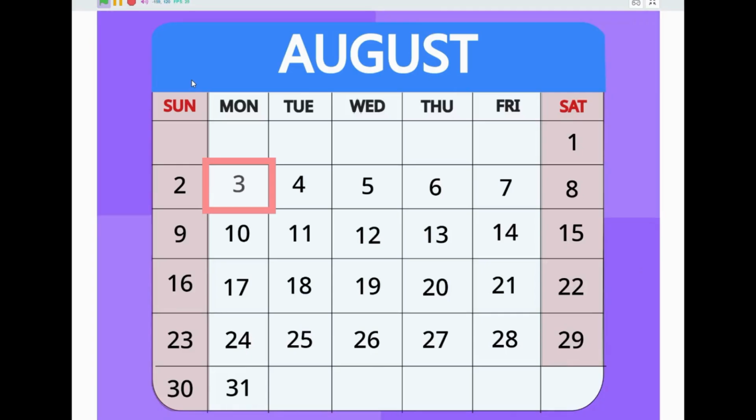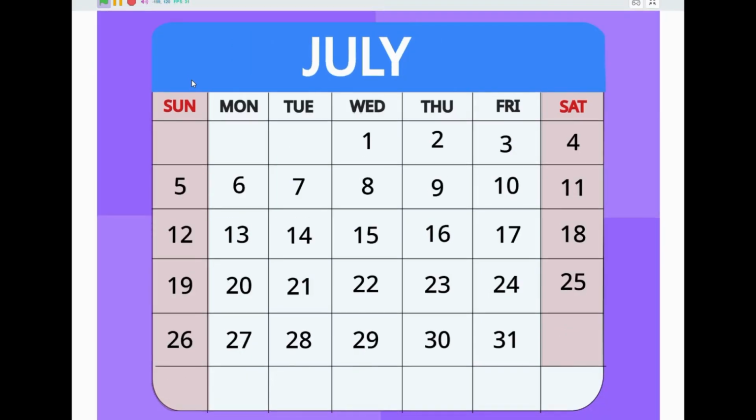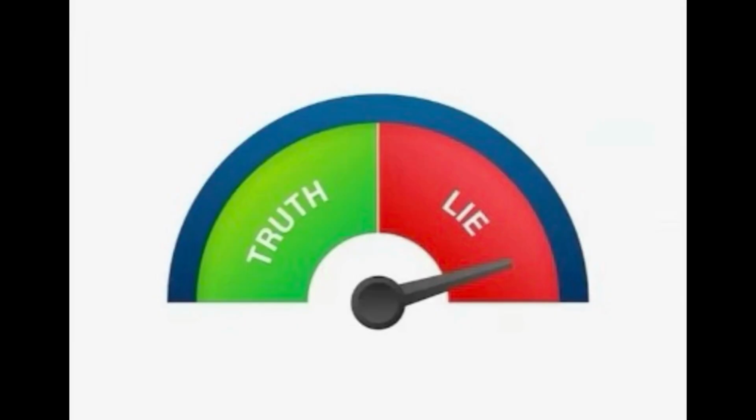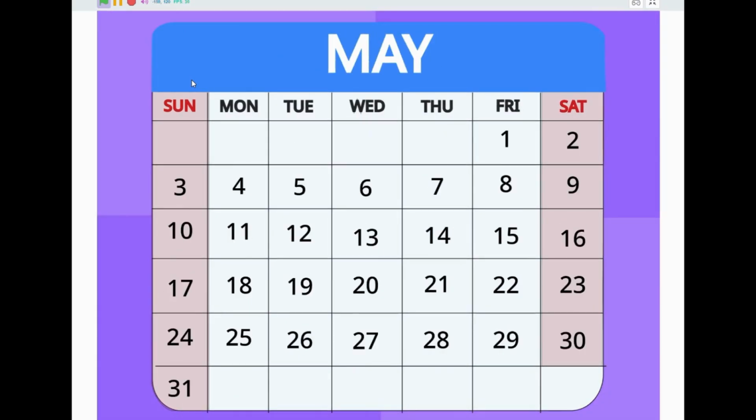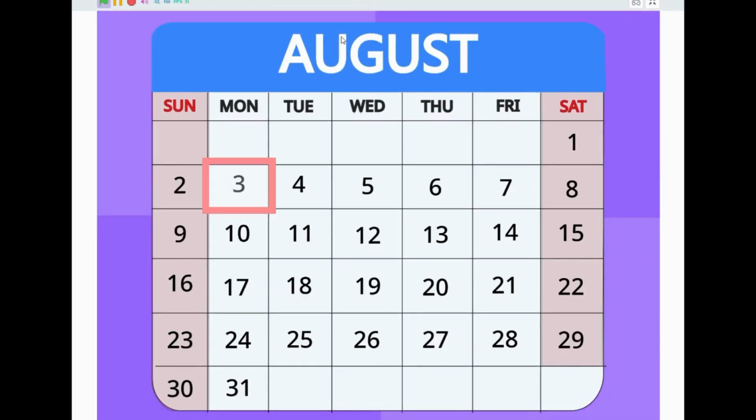I found out how to make a calendar on Scratch, and it's actually very simple. But still, in this video, I'm going to show you how I made a calendar. So grab your popcorn, get cozy, and start watching the video.